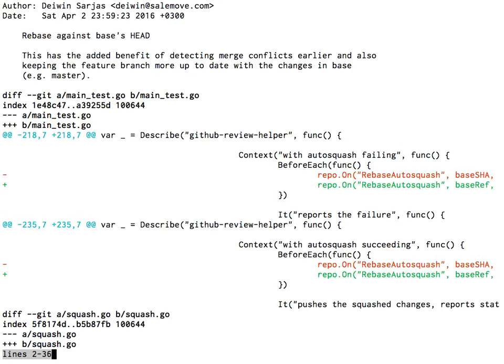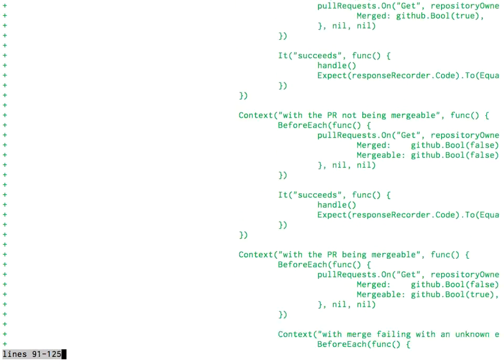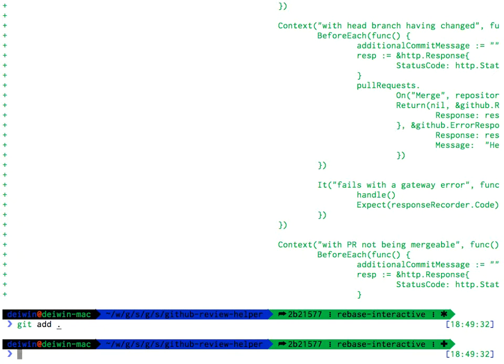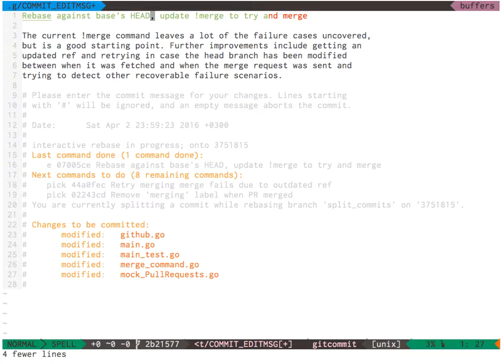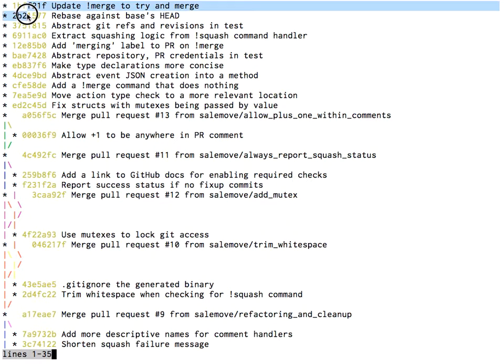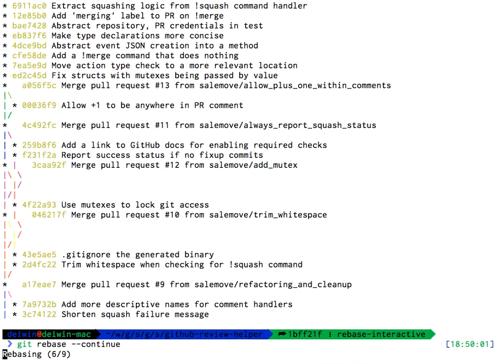Okay, now we have one of the two commits we wanted to create out of the initial one big one. And then we also have a lot of changes left over in the working directory here. So let's just add all of these, because we know these are going to be part of the other commit we want to make, and create a different commit out of this. Now this time, we want to keep the second half of the message here. Okay, save and quit. Now, just to confirm, we have two separate commits here, and now we can continue our rebase.